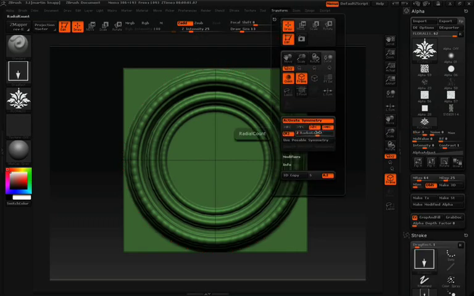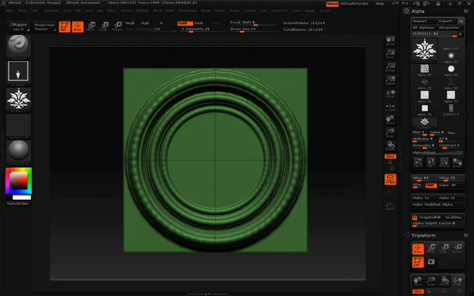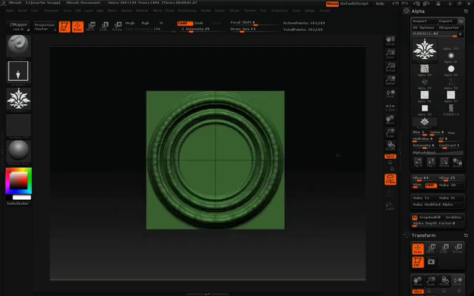And turn your radial count just down a little bit. We don't want to have as many points as we did when we were sculpting the circles. And if we just click and drag onto the surface, you'll notice that we just kind of create that nice little pattern of that alpha that we imported.